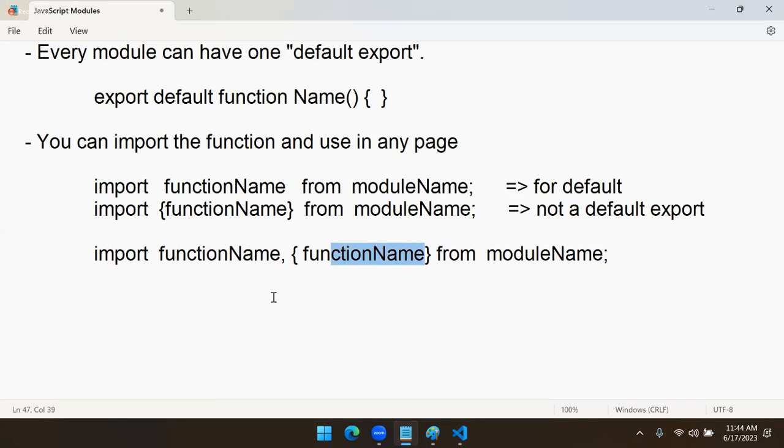Just like you have learnt the rest parameters. Rest parameters must be last, right? So this is the function name. Default function must be first. Others must be outside, right? That is the basics of how we can use modules. So see now how it works.